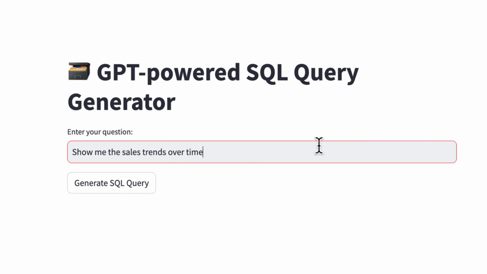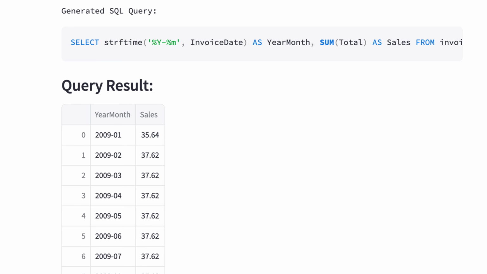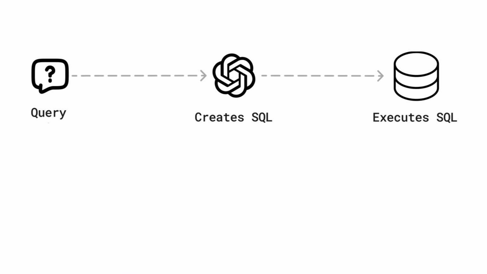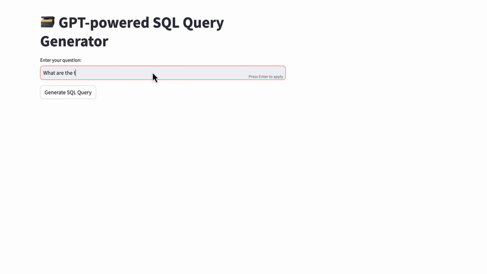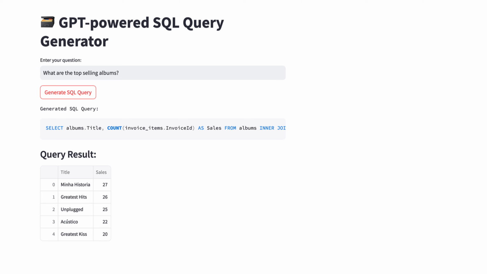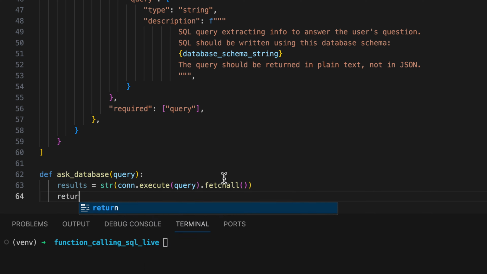In the next few minutes, you'll learn how to teach GPT to write and execute SQL queries with any database. This allows you to harness real business data, uncover insights like identifying the top-selling albums and analyzing sales trends over time. We are building this completely from scratch, and it's designed for easy following.